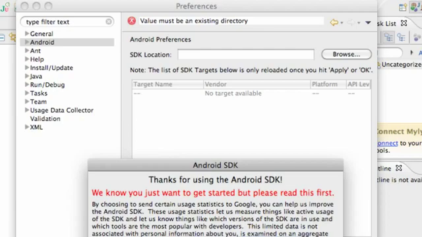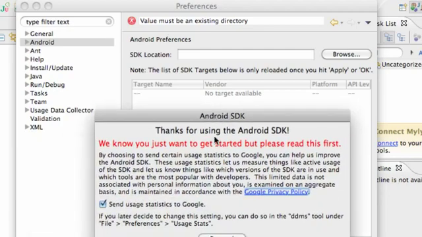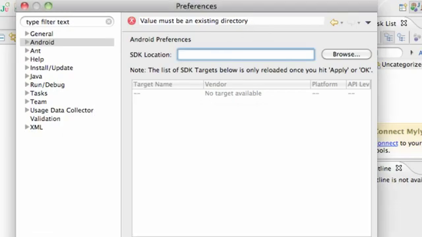Android SDK, you're welcome. Proceed. Alright, computer's frozen. Awesome. So, okay, no it's not. But okay, sorry for losing focus there.